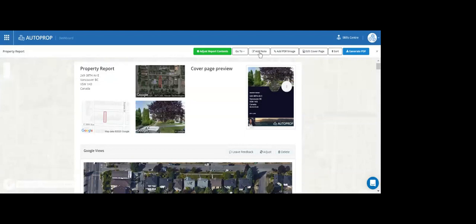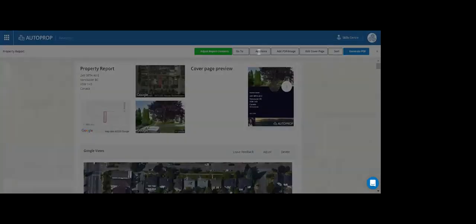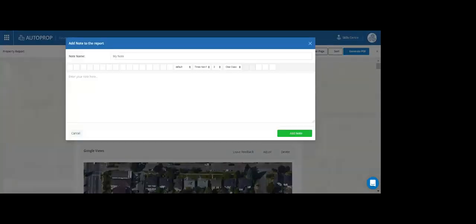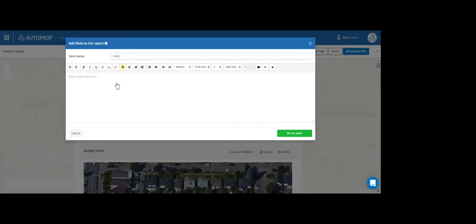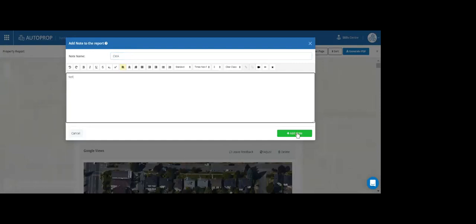You can add in your own notes to these reports. So anything you want to add as an addendum to any of the data sources, you can do that here. So let's say for the CMA, you want to put in your recommended list price, you know, whatever the case may be. I'm just going to test add note. You can format it as you see. You can, you know, center, bold, italicize, etc. Add the note.